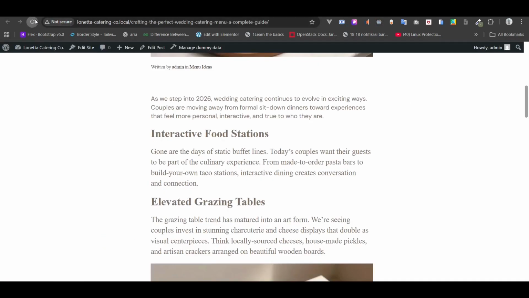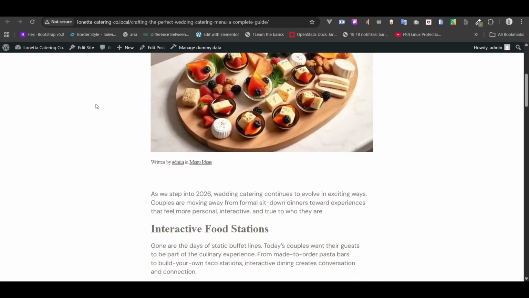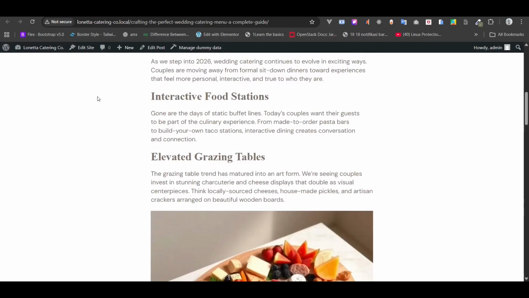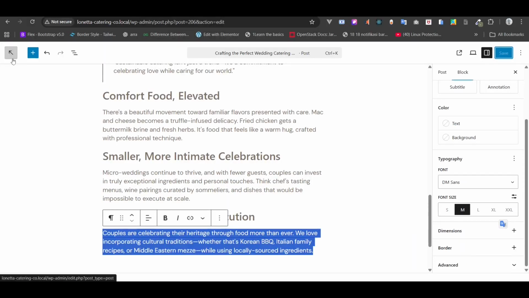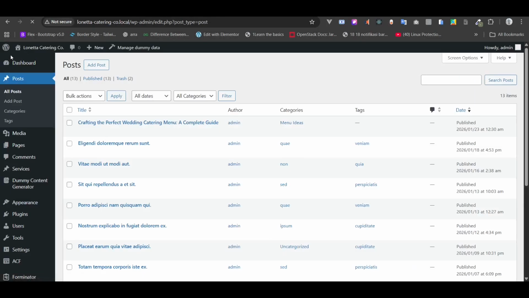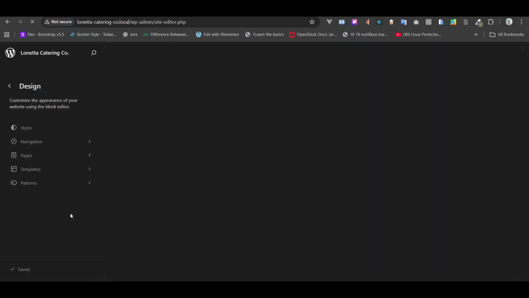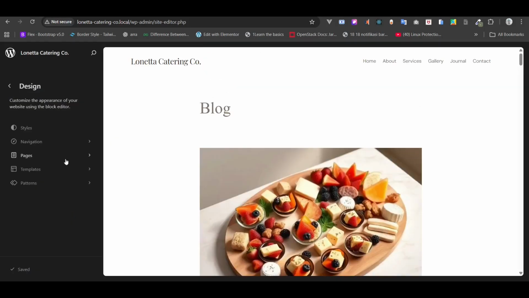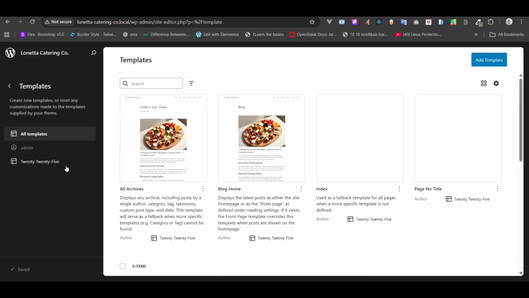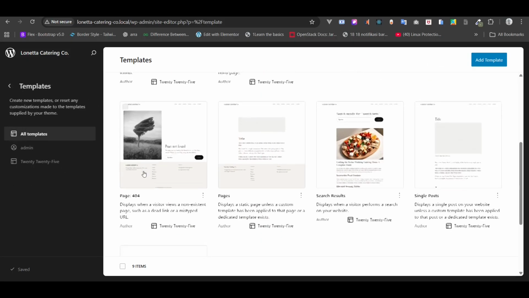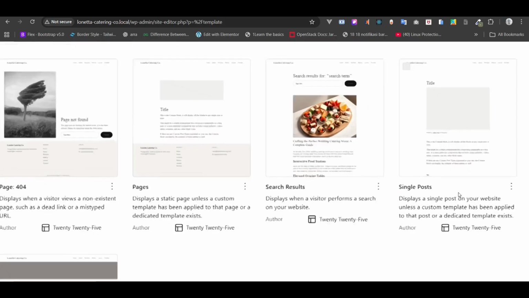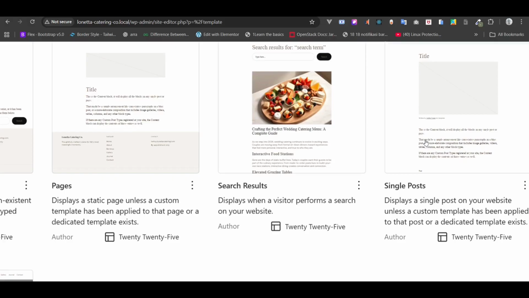Now if you refresh the page, now we have a better sizing of our article. Okay, now we're going back to the WordPress dashboard, and after that I'm going to go to the editor again in Appearance, click Editor, and I want to go to Pages, Templates, sorry. And after that, here, Single Post. We're going to edit the design, just click that.